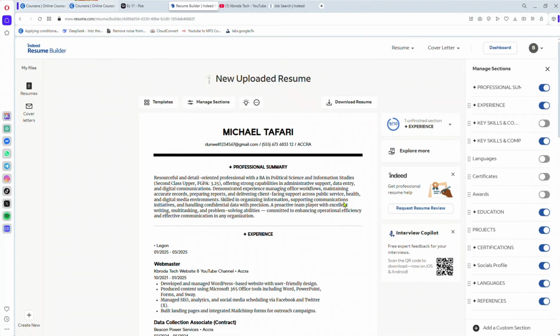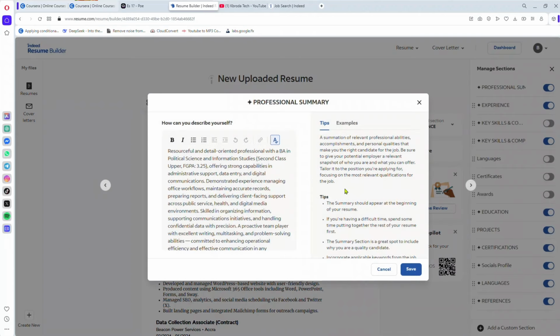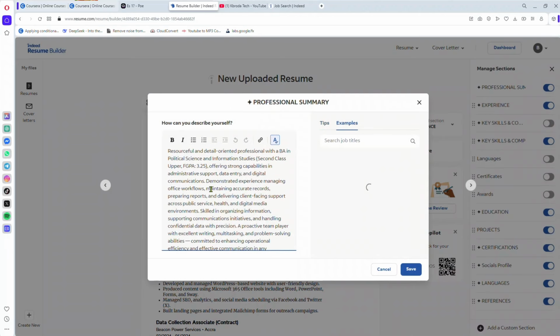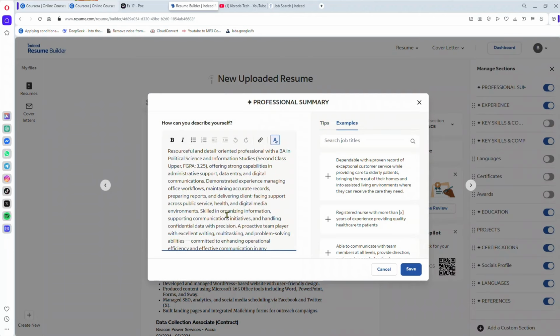So let's say you want to edit your profile summary, or the summary of your CV. You can see this here. This is mine. You can see I'm getting a lot of AI suggestions here, a lot of them. You can even search your job title. So let's say you are going to apply for administrative assistant.